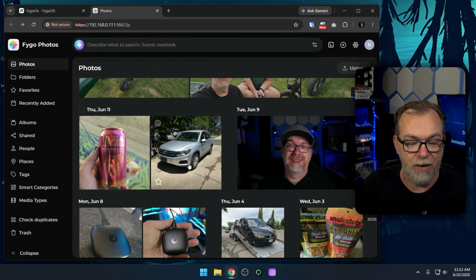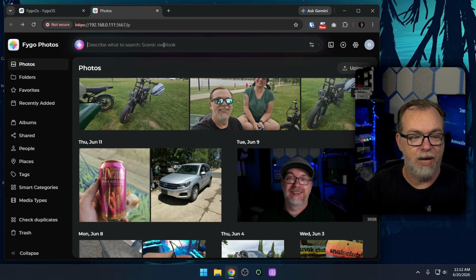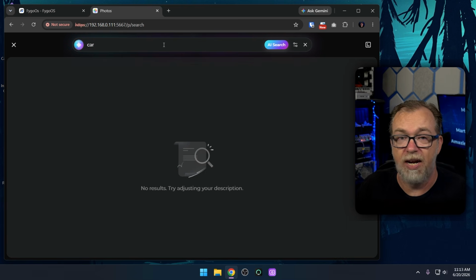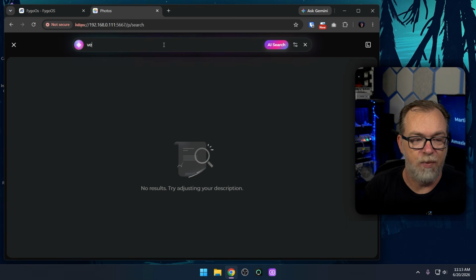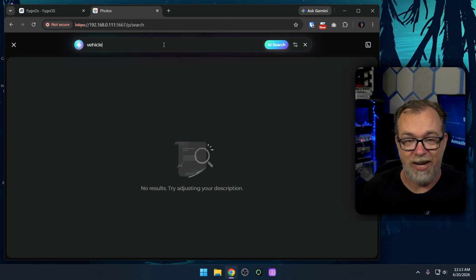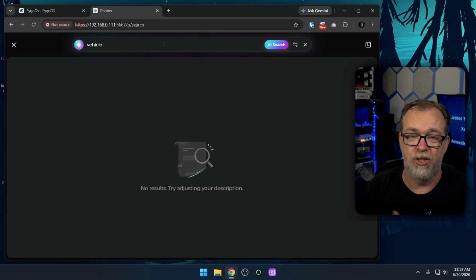However, that said, I've got a picture of a car here and I've got a picture of a car here. But if I type in the word car, it's going to search for a second and it's not going to find anything. We can try vehicle. Again, it's not going to find anything. So there's just some weird things as far as the AI search is concerned. Some of it works really, really well, and some of it still needs to be tweaked a little bit.